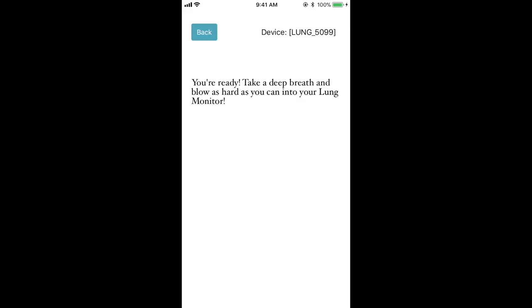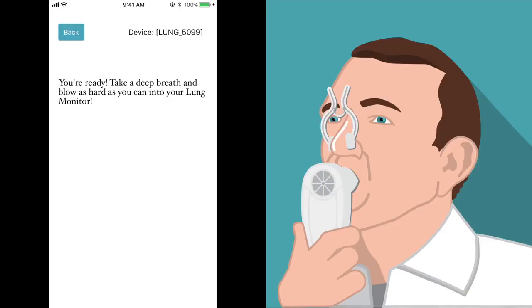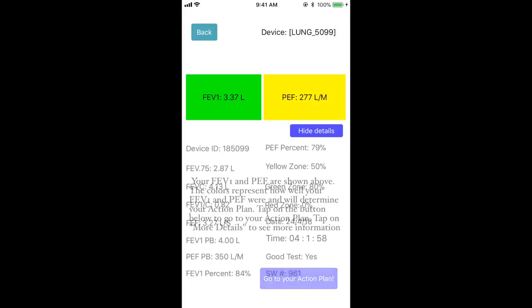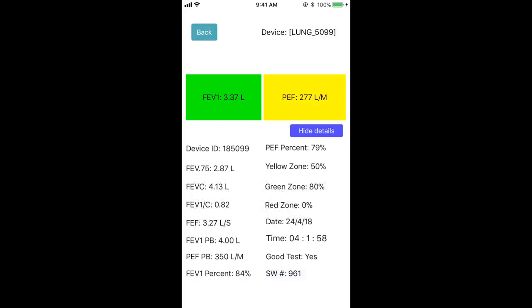Once the app tells you you're ready, take a deep breath and blow into the VitaloGraph. If your blow is not sufficient, the app will tell you to try again. Once you've gotten a good blow, your FEV1 and PEF values will be displayed in their corresponding color zones. You can click the More Details button to display more data collected from the device.